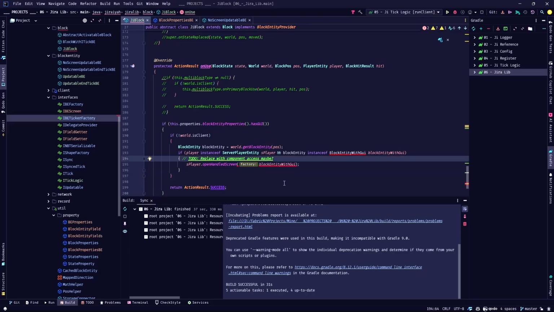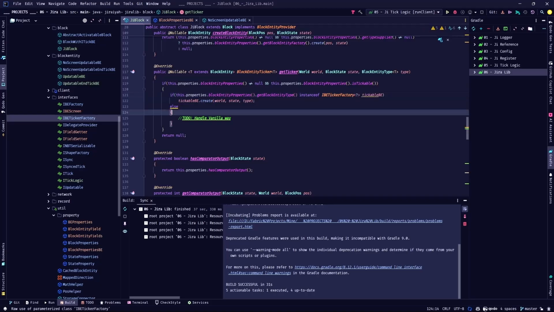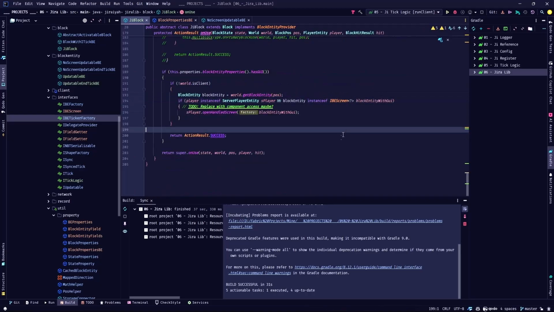That's his comment, not me. But this one, I have IBE screen. I'm not sure if that would work. And again, this is raw. I don't like to use raw. Any will work. So that will open the block entity GUI and then return. Otherwise, just call the super. Now, I wonder, will this work? Yes. Okay. Basically, this means any, unknown or any.